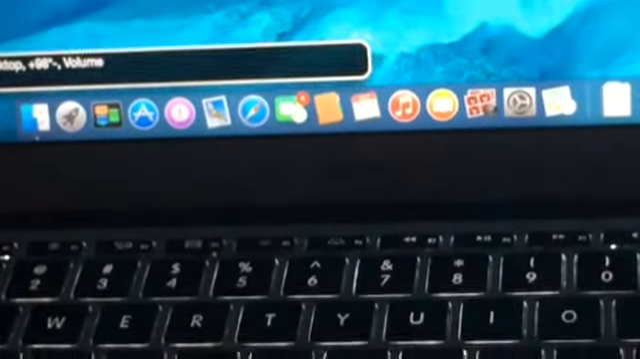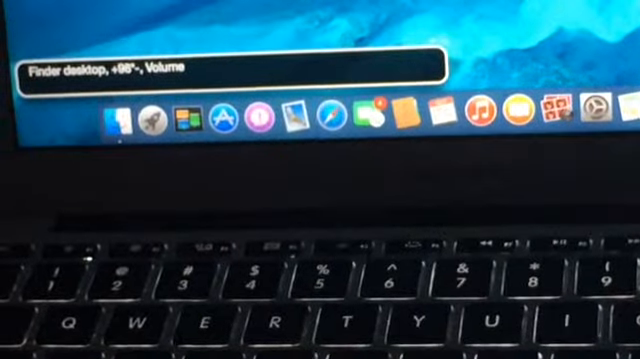Now, another similarity is something called Launchpad. Now, Launchpad takes a page directly from the book of iOS.